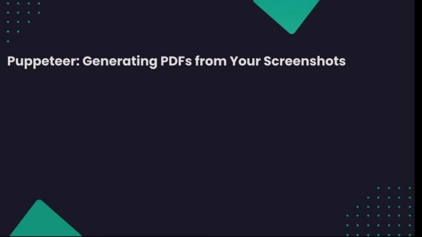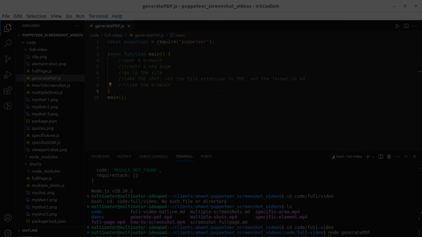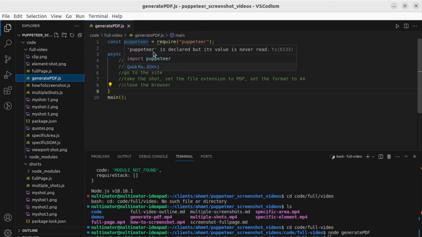Often when we're crawling pages and scraping data, we need to generate reports for people to review. It is incredibly easy with Puppeteer to generate PDFs from your screenshots, and that saves you a lot of work after the scraping is done. Okay, so now we're going to go ahead and generate a PDF from a screenshot with Puppeteer. As always, we start off by importing Puppeteer and creating an async main function.